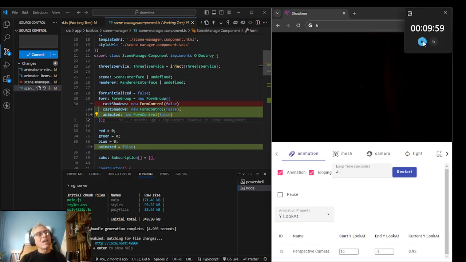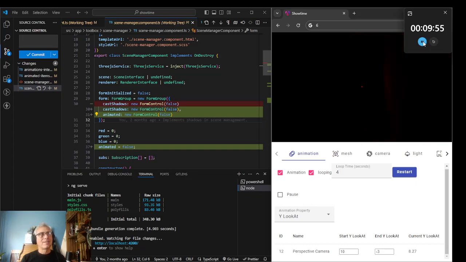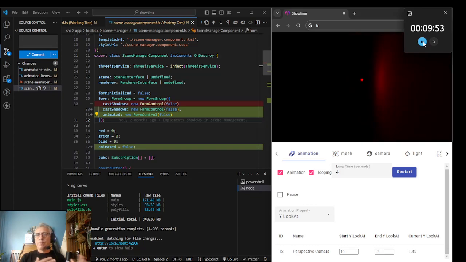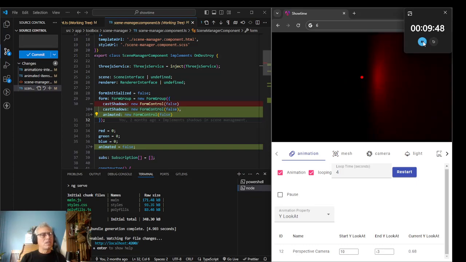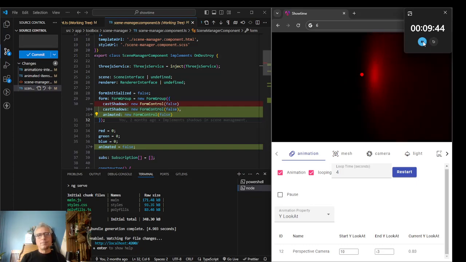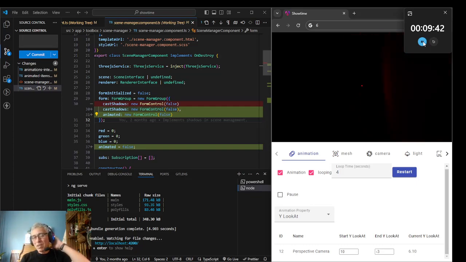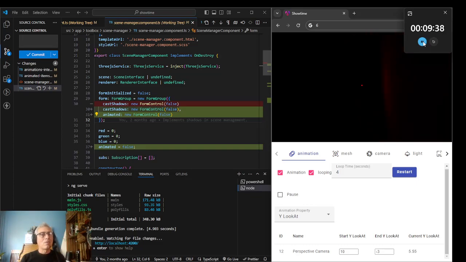Hey everybody. Okay, so last time I was just working on trying to get the scene animated, and the main thing was to get the TypeScript working, just get it to compile with the TypeScript, and that was fine.